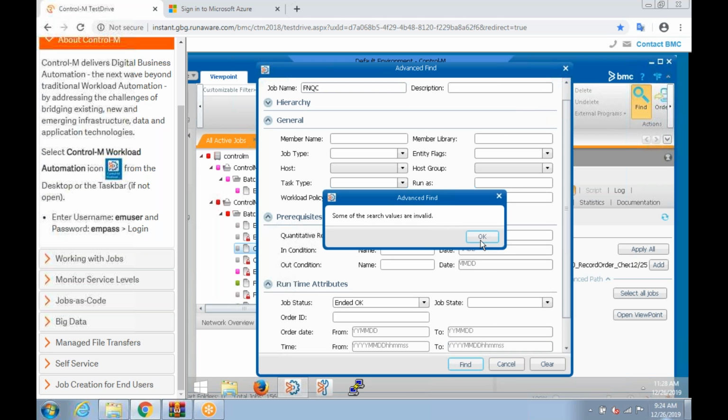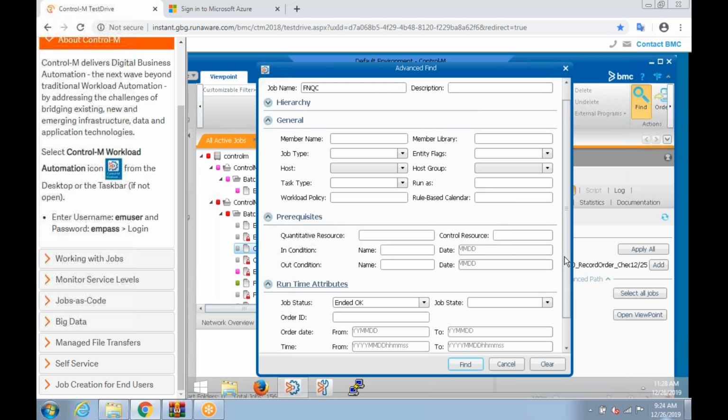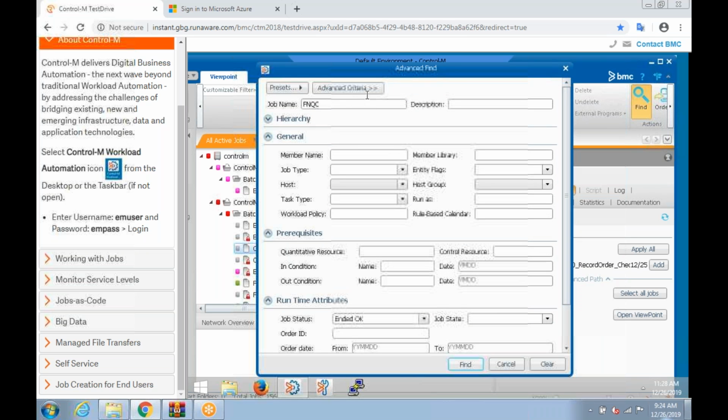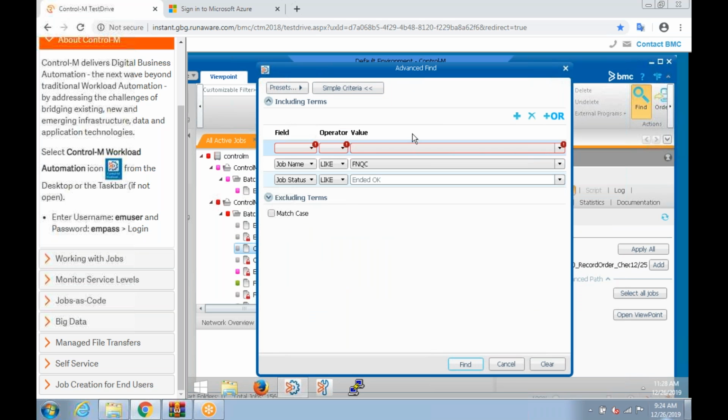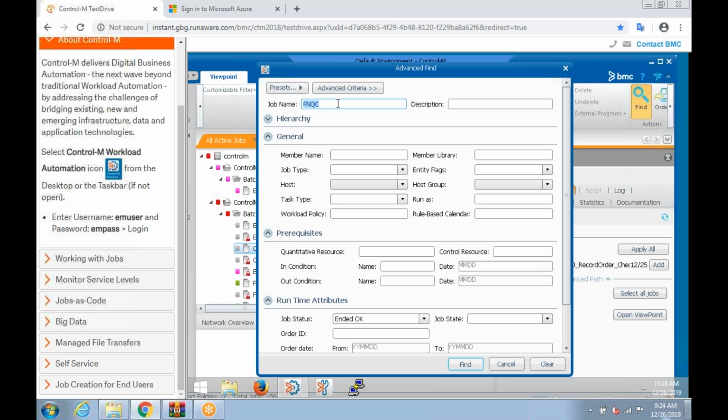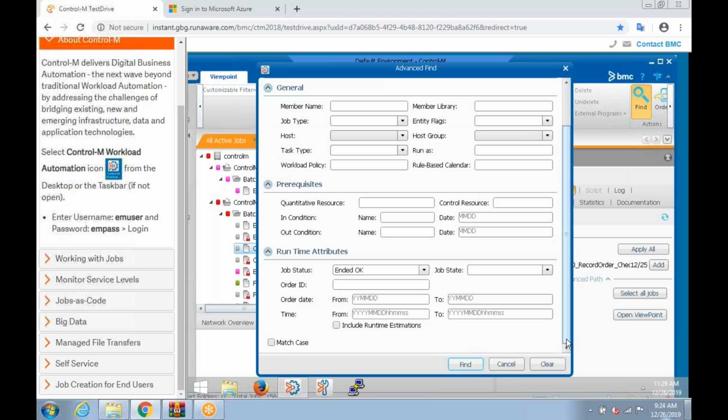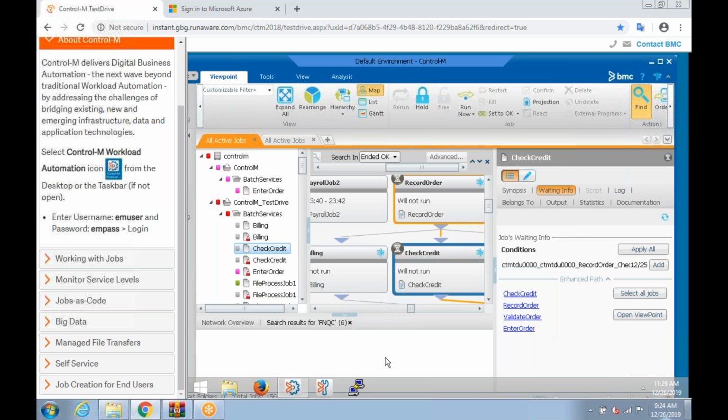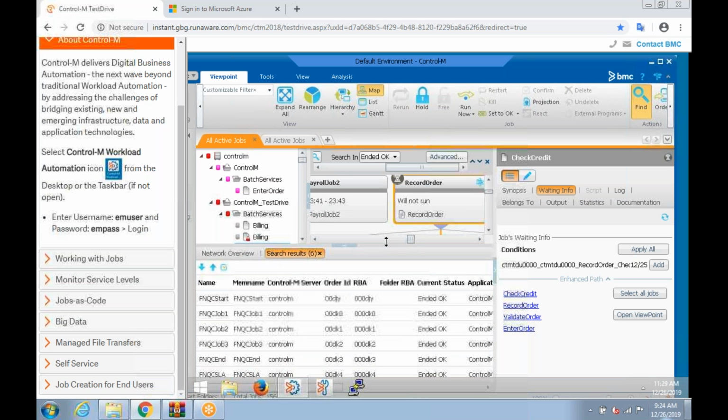Some of the values, what other values have I given here? Okay, advanced criteria, maybe. Yeah, this one, I think sometimes I press it, right? So this is coming here. That's the problem, right? The extra entry in the advanced section was creating a problem for me. Now, if I search this job, I get a result right here in the search result, in the same pane.